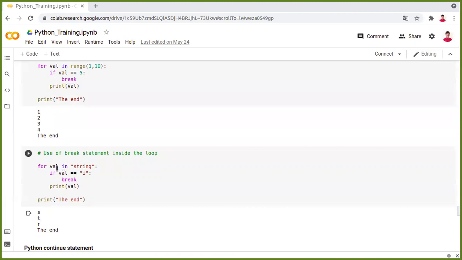You have already seen this operator, in. What does it do? It checks whether some value is in the string or not, for every value in the string. So here, first the value will take the character S. It is assigned to S. Now it checks if value is equal to I. No, the condition is false. So the value is printed.